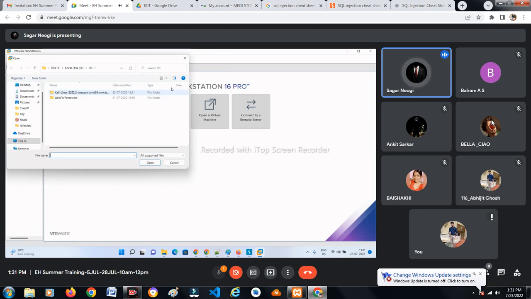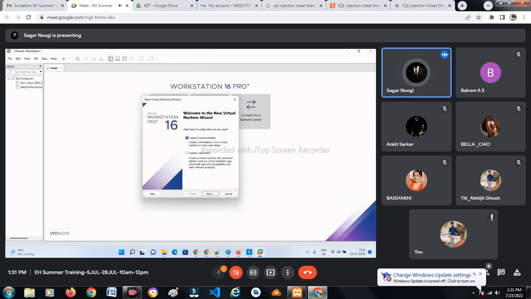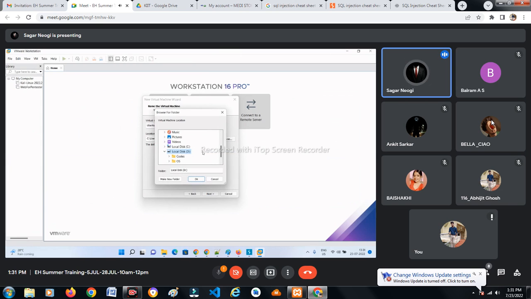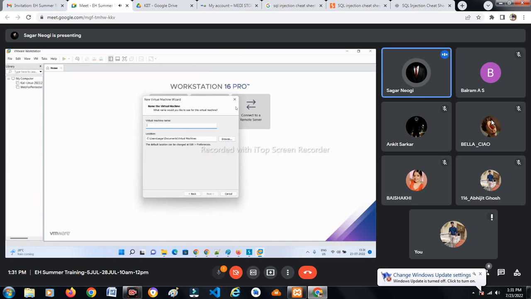So I'm gonna create a virtual machine. Linux 64-bit is fine. We are gonna name this. Okay, I'm gonna store this over here. Okay, I'll just leave it here only. I'm gonna name this from SQLi to shell.